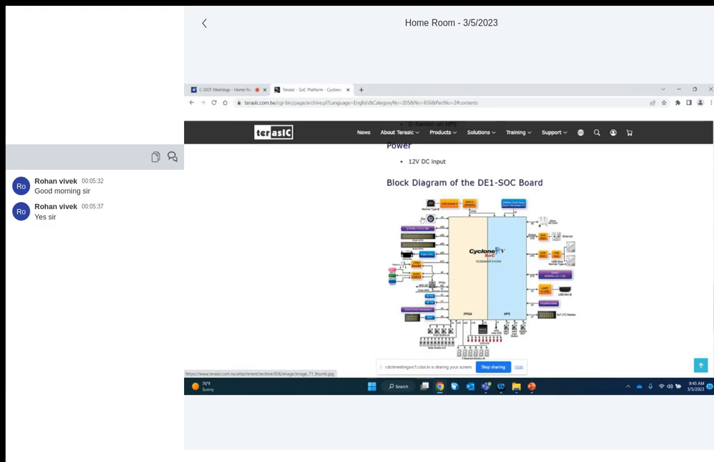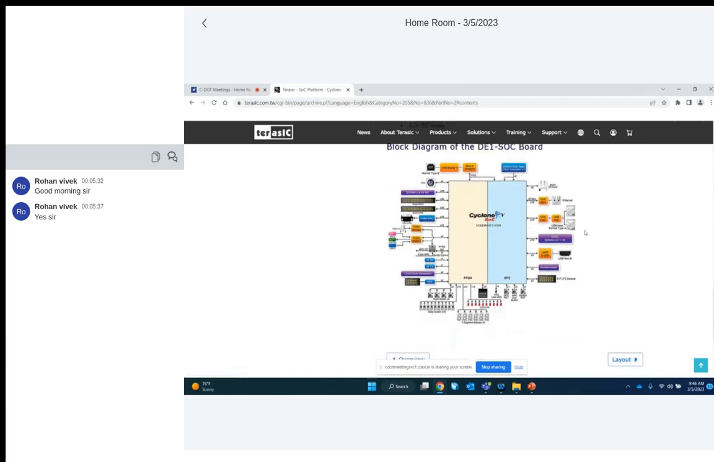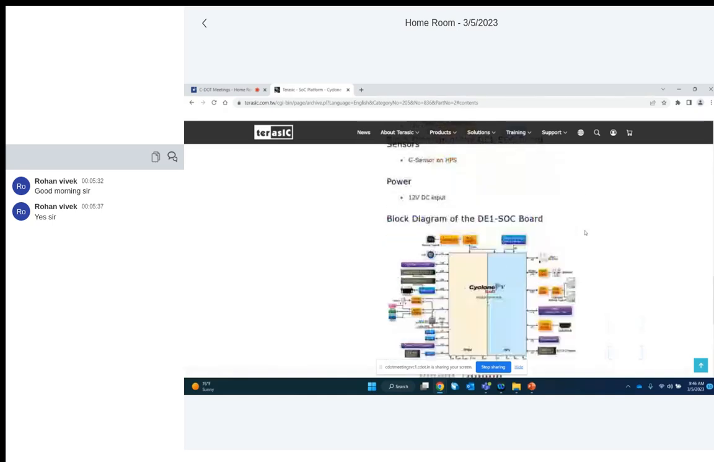These things are available on the FPGA side, and these things are available on the HPS side. So both are available on a single chip. That's what we call a system on a chip.